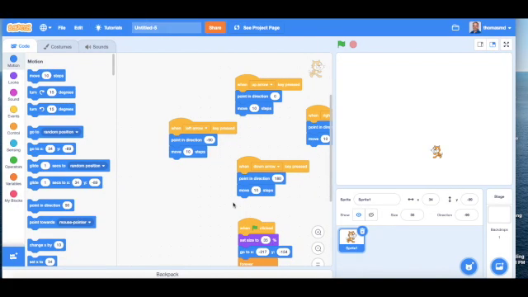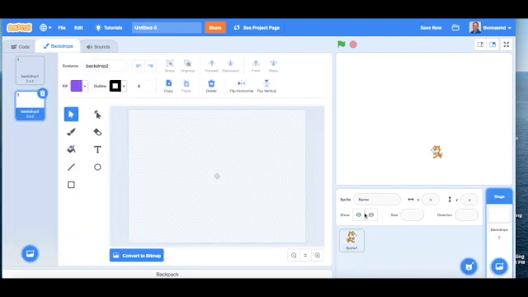To create my own backdrop, I'm going to go to the Choose a Backdrop button and choose Paint. This takes me to the drawing screen. I can draw any shapes, any backgrounds that I want. To do a maze, first thing I want you to do is click the Line tool.